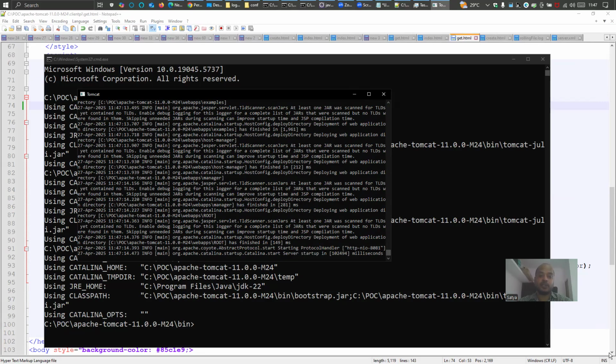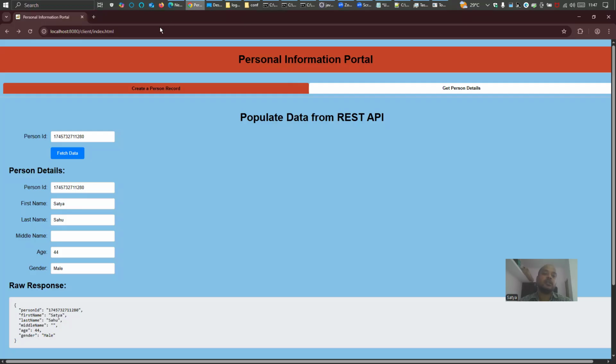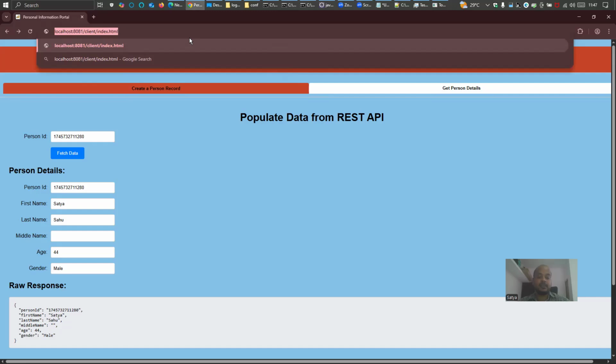Yes, it started with port number 8081. If you see here, it is showing 8081, right? It started with the port number 8081. Let's go to the browser and change the port number to 8081. Before changing the port number to 8081, I will hit with 80. See what is happening.